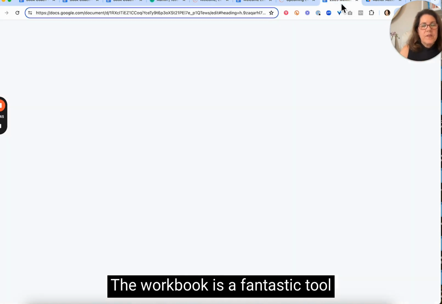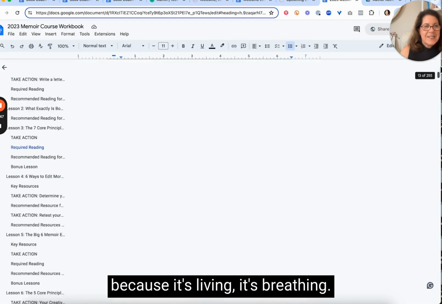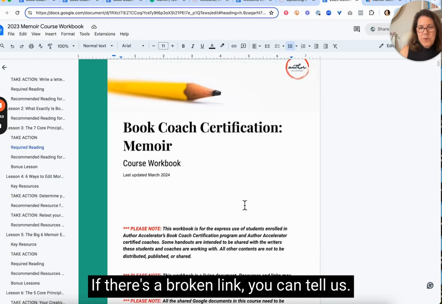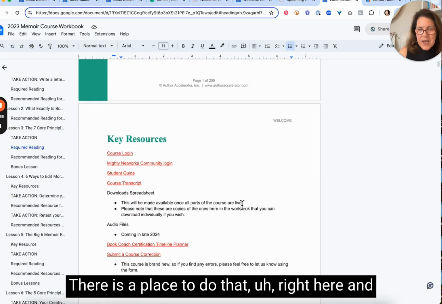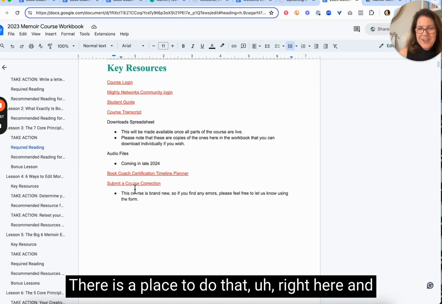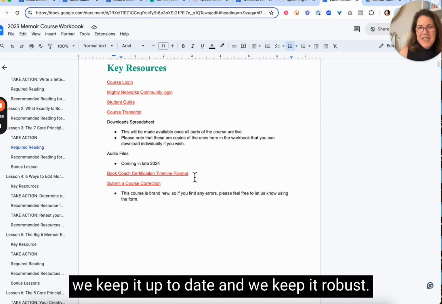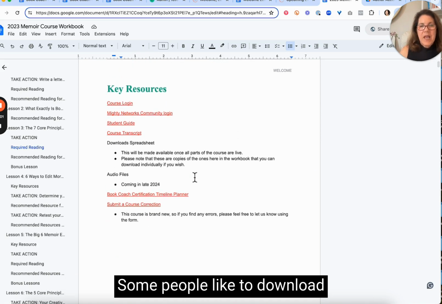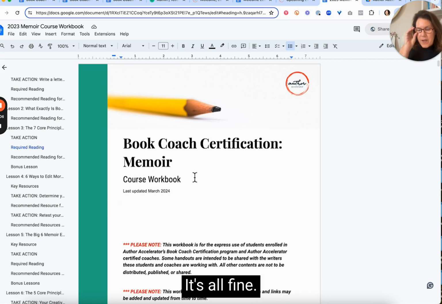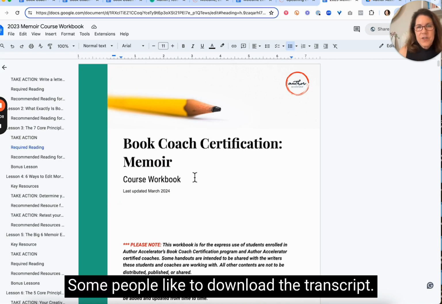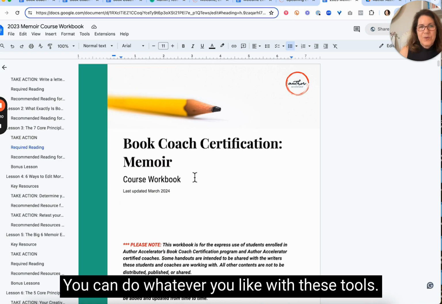The workbook is a fantastic tool because it's living, it's breathing. If there's a broken link, you can tell us. There is a place to do that right here. And we keep it up to date and we keep it robust. Some people like to download the workbook, which is great. It's fine. Some people like to download the transcript. You can do whatever you like with these tools.